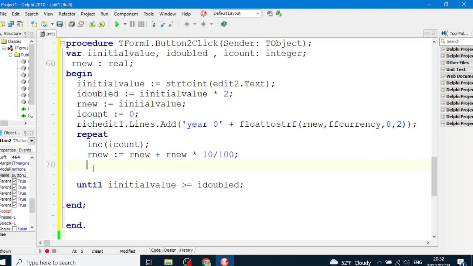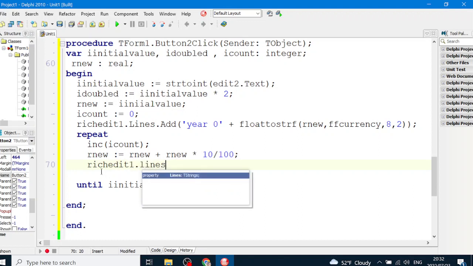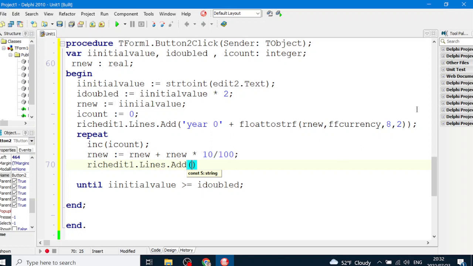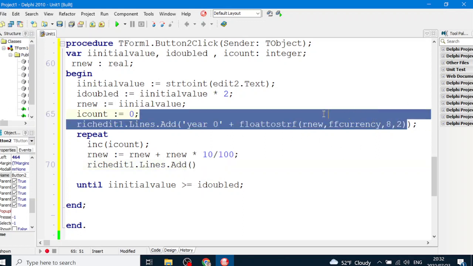Now what's going to happen when we display this in the rich edit, because we have to display it in the rich edit after we calculate it, and we're going to see what the result will be. And of course we'll do float to string f, and I'm going to copy and paste because I'm super duper lazy.